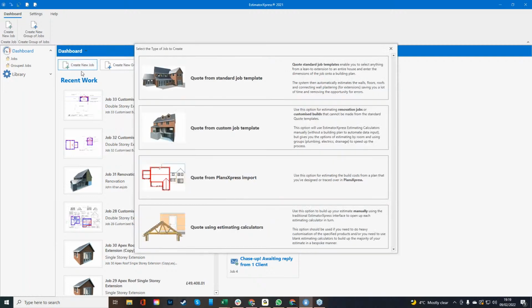But creating a new job, we've got this one here, and then we've got 4 options available. The top option, quote from a standard job template. These are the templates that we have in the software for you from the very beginning. You can select them, start putting in the lengths and widths of the build itself, and then start going into the intricacies later on. Quote from a custom job template. This is if you have a bespoke build. This could be a new build house, a loft conversion, a renovation, something that's going to be quite unique. That's when you would go in here as well.